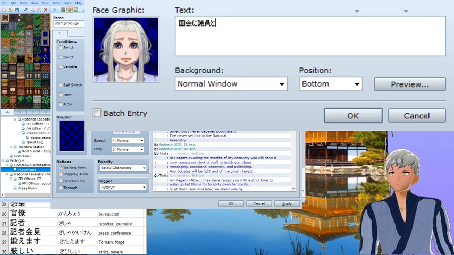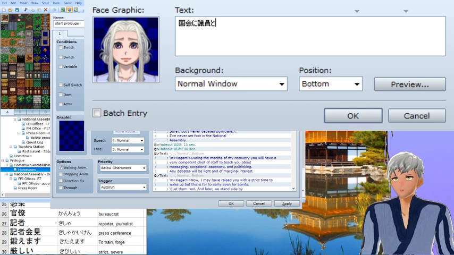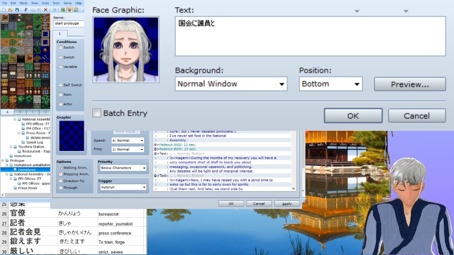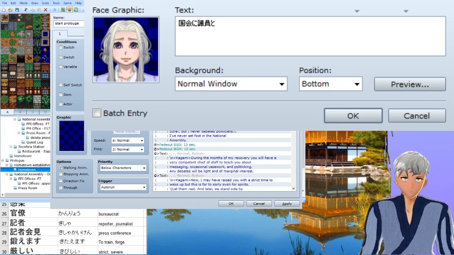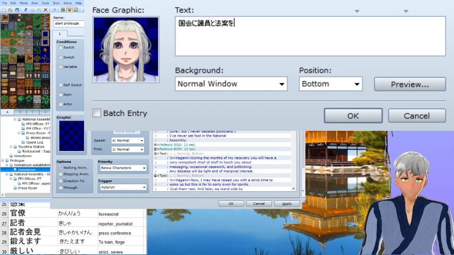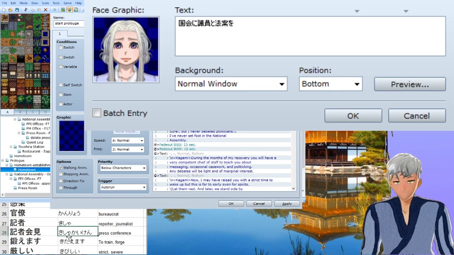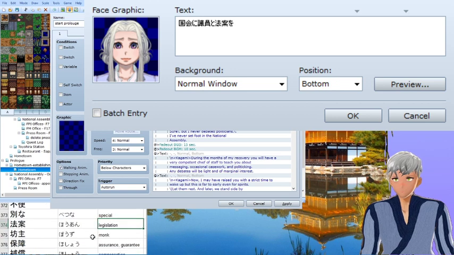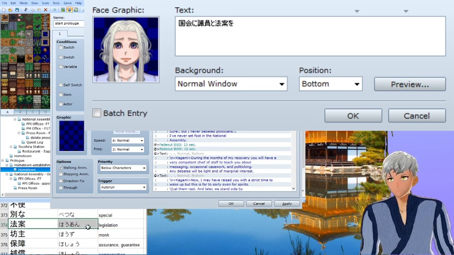I know I have a word for like debating. Let's fill this out first. Kokai ni. Hou'an is legislation. So we can put that after Giin to. Let's go to the bottom left. See right here we have Hou'an, legislation.